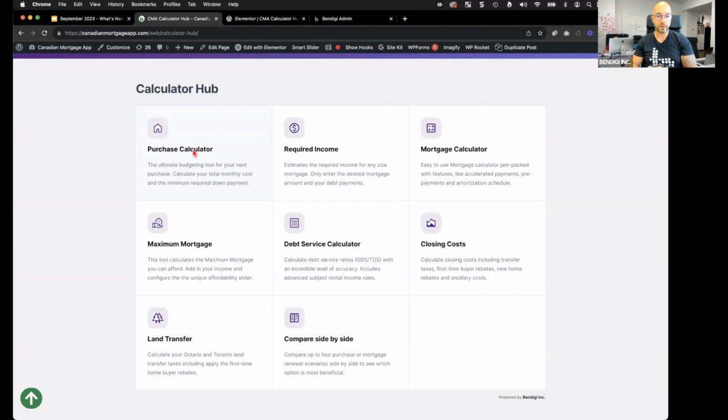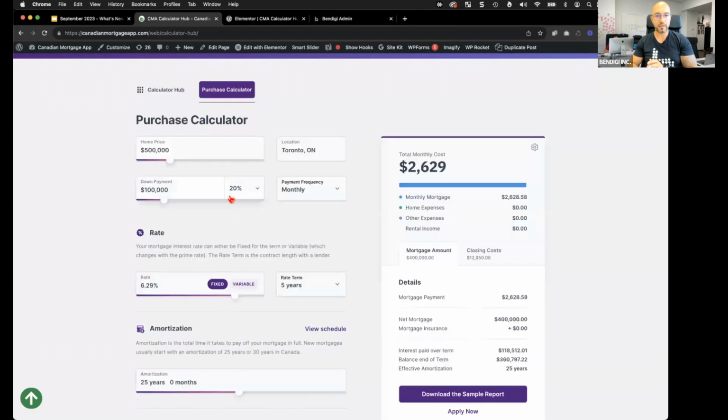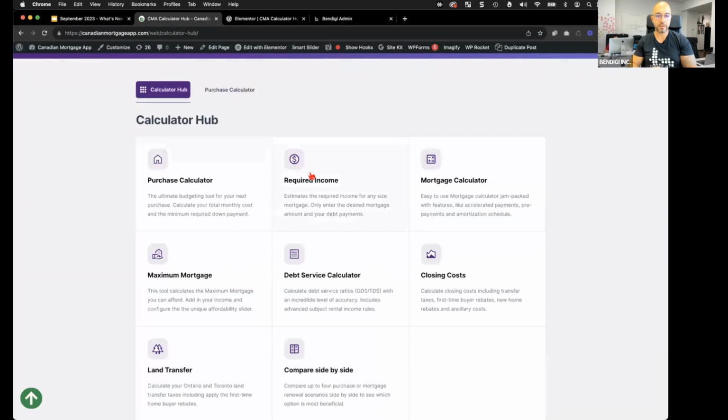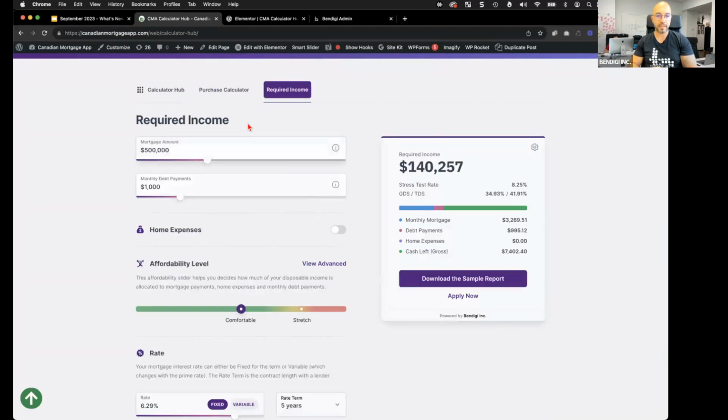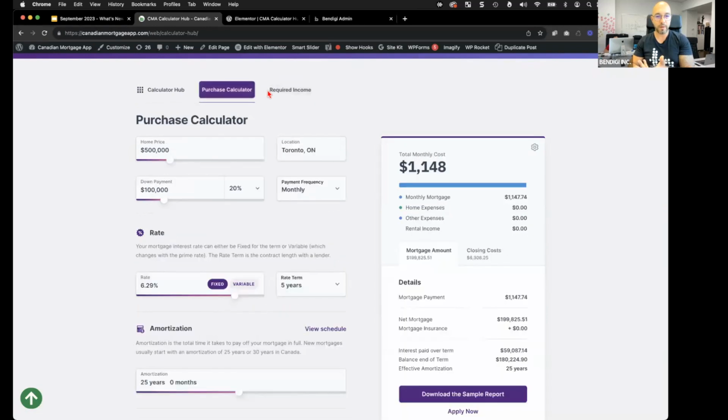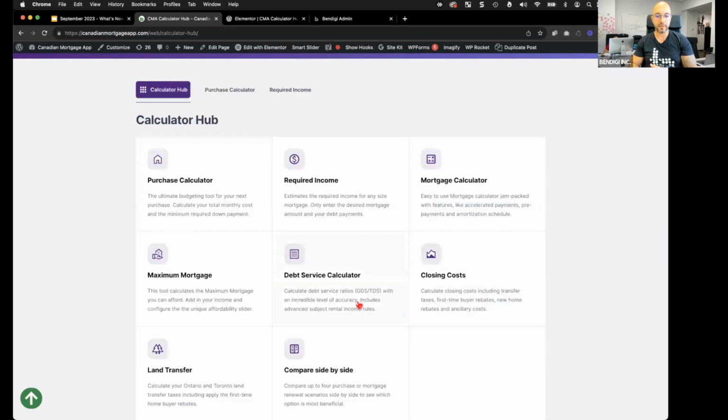So, of course, you can click on these and it loads the calculators. You can always go back and choose another tool. It keeps a history of things you use. So, for example, if you're working on the purchase calculator and the required income, you can just go back and forth, easy. If you need more tools, it's available here.